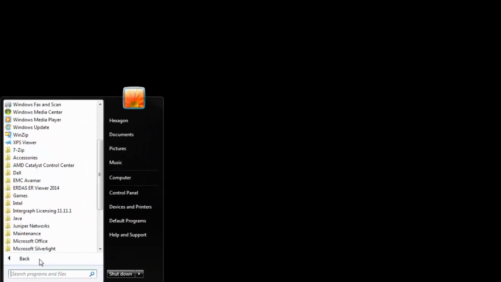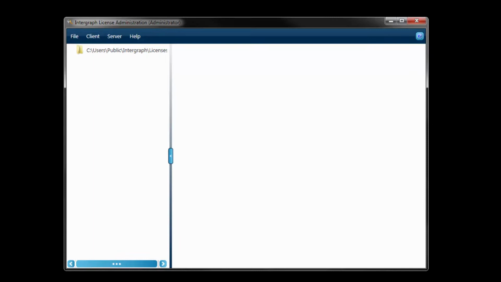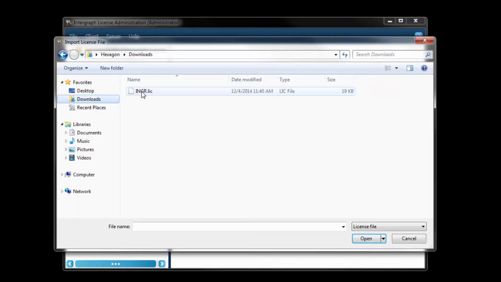From the Start menu, launch the Intergraph Licensing Administration 11.11.1 utility under All Programs, Intergraph Licensing 11.11.1. Under the File menu, choose Import License File. Locate your ingr.lic file and select it. Click Open.